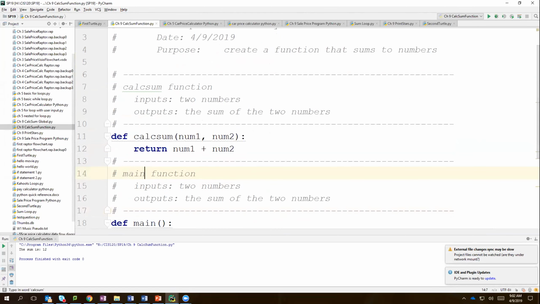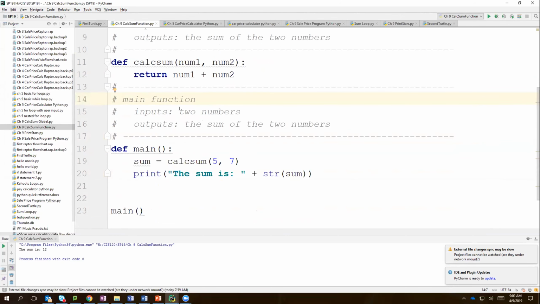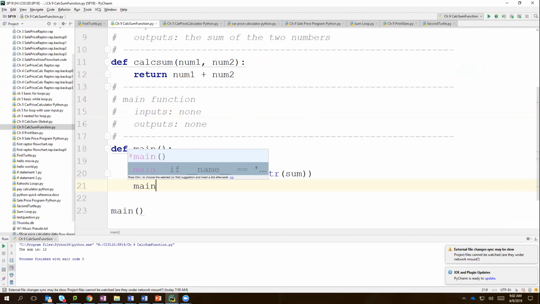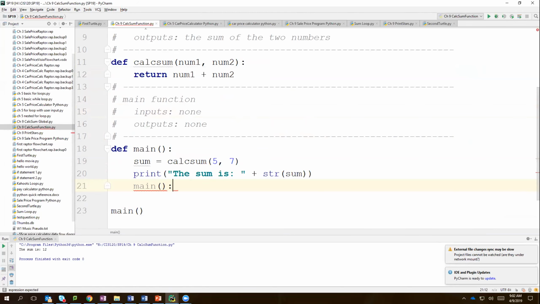I'm going to copy these comments then to put with our main. And I'll say this is our main function. There are no inputs, and there are no outputs. Now, as a recursive function, a lot of times people in Python like to just call their main again. Oops, no colon there. So what's that going to do? Is it going to give me an infinite loop?